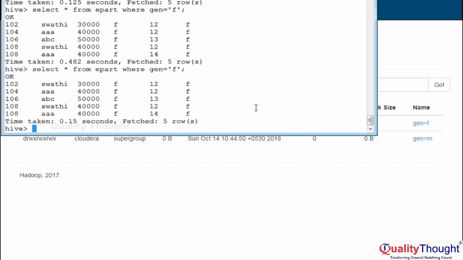If you run the previous one, EMP, see the difference. E part, again I am running E part. So a slight difference compared to the EMP table. The EMP table took 97 milliseconds, but partition took 84 milliseconds. If you run again, the non-partitioned one took 94 milliseconds, the partitioned one took 11 milliseconds. So we see only a little difference because it's very small data.